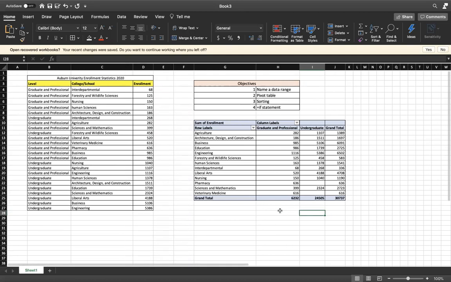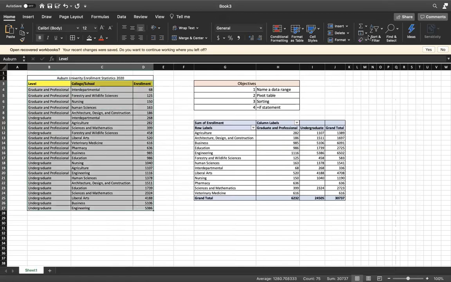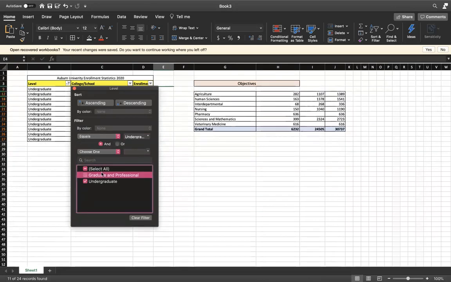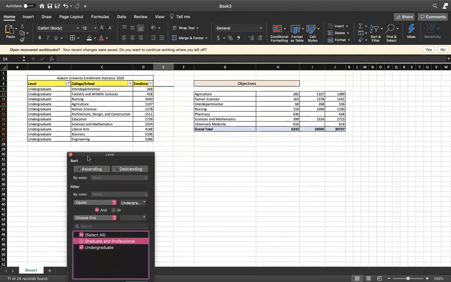The next thing I'm going to do is talk about how to use the sorting function. So if I go up here to the top right corner, I'm going to click Sort and Filter. Well, actually first what I have to do is highlight my data range. And now I'm going to click Sort and Filter and select Filter. And what this does is it adds these little arrows up at the top of each column. And if you click on the arrow, you'll be given a choice to filter however you want. So I can unselect graduate and professional, and that will just show me my undergraduate programs.